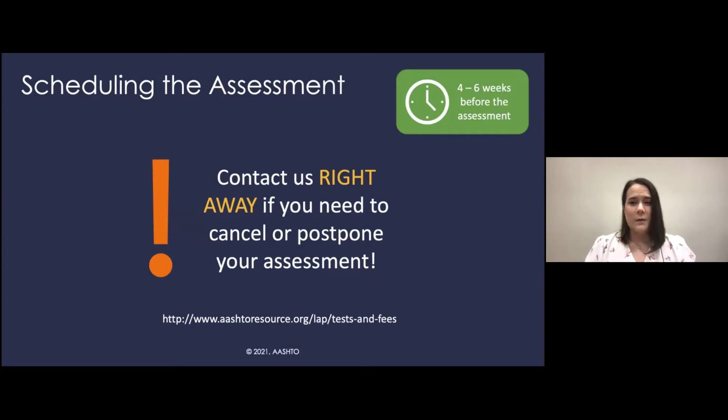So the reason that we need to know as soon as possible is because we are trying to minimize costs by scheduling groups of labs in 2 and 3 week trips. Remember, we have over 2,000 labs in our program. So when labs cancel, especially very close to the assessment date, that may mean we're not able to complete that full scheduled trip. So let us know as soon as possible if the dates we selected don't work. For more information about our cancellation and postponement policy, please visit our fees page.